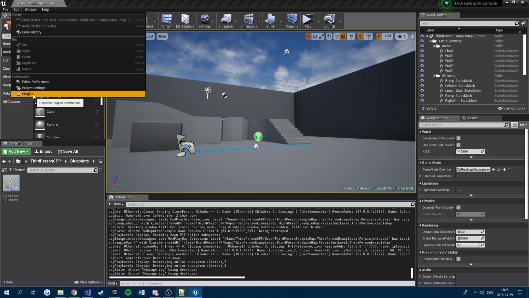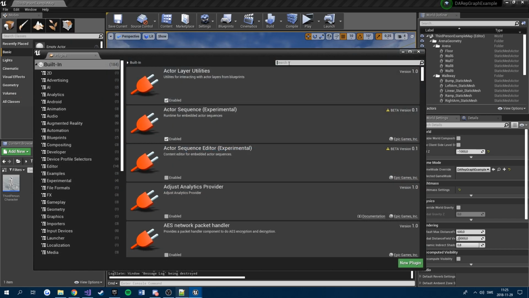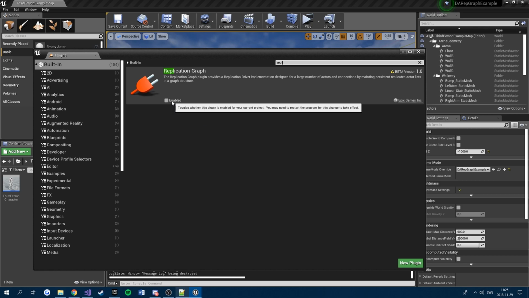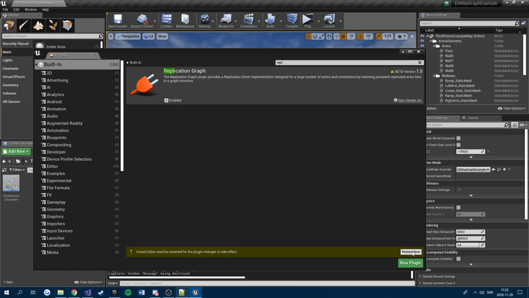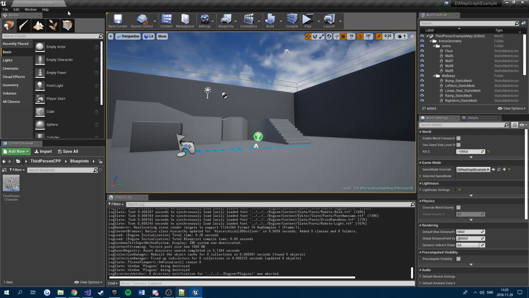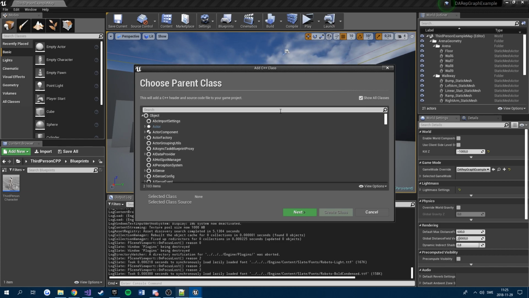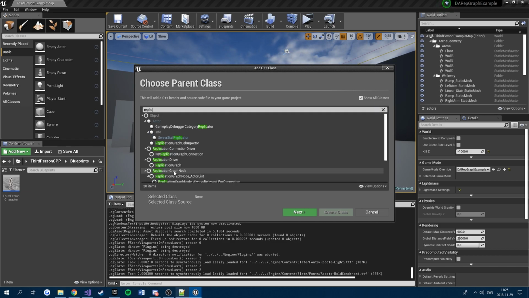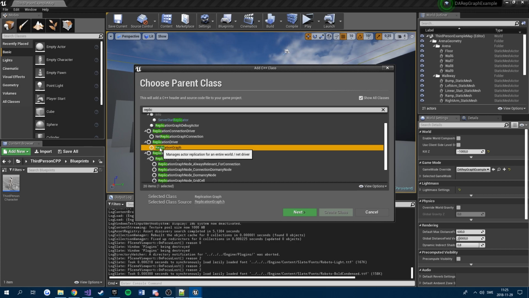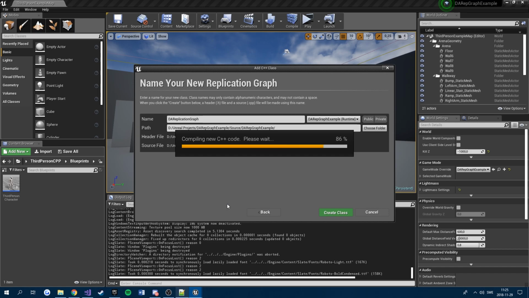In order to use the replication graph, it is a plugin. So if you go to your plugins and search for replication graph, you enable the replication graph and hit restart. Once your project has restarted, we can add a new C++ class, show all classes, and search for the replication graph. As you can see, the replication graph is an extension of the replication driver. So we'll call this DA replication graph, and we'll create the class.